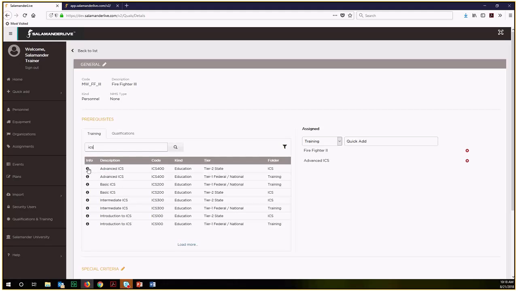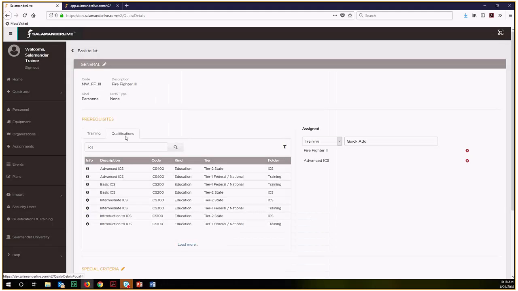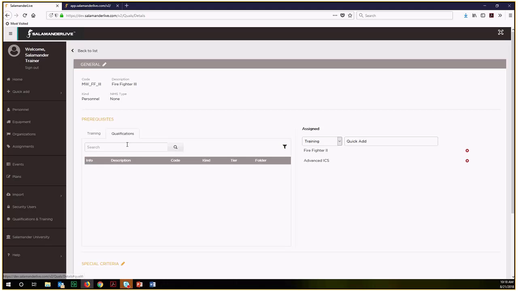Now in each of these, there's this little info button or info icon. If you click on that, it's going to pull up any details. On the training side, it really doesn't work as well, only because these are all education based. So there's not going to be any special prerequisites or special criteria for training. But once you get into the qualifications, there's going to be a lot more on here.